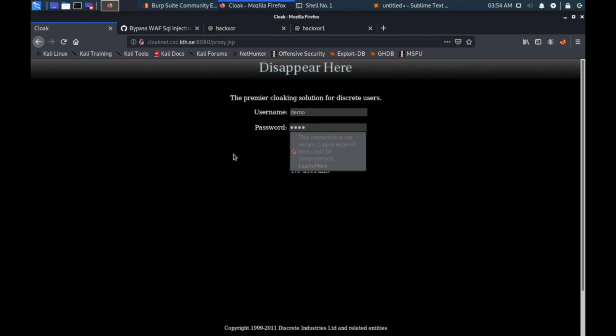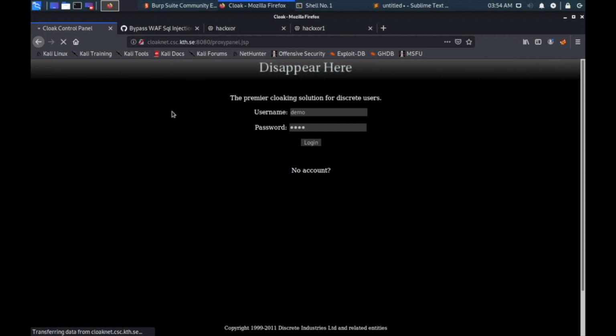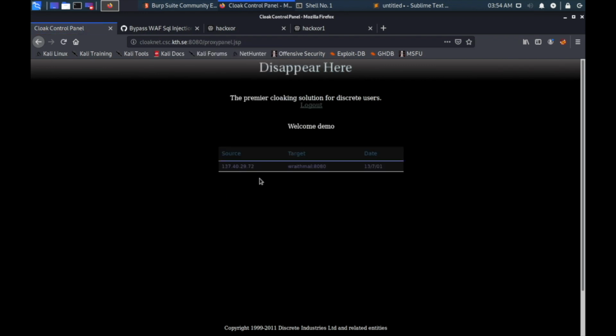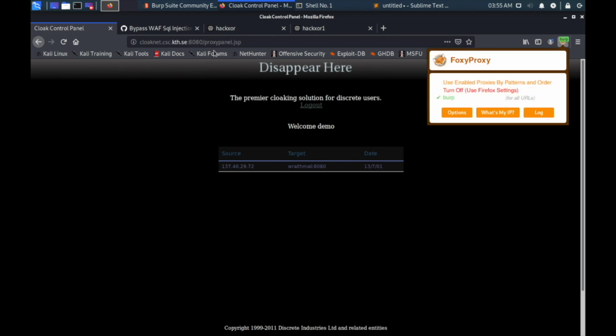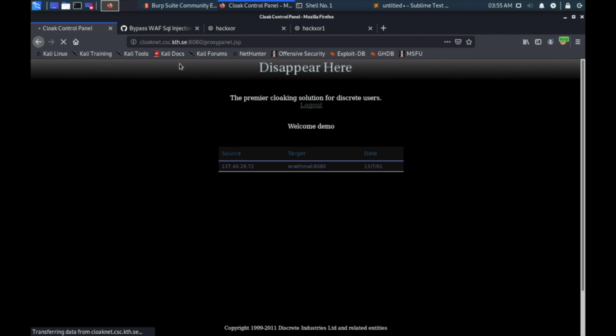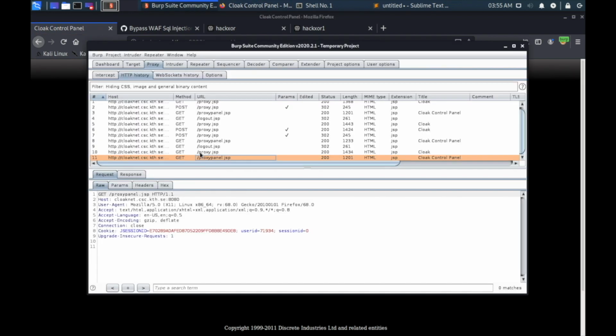So I logged in with demo, and it's giving me this web page with source, target, and date as a table. So I think this is connected to a database, and I want to extract usernames and passwords from the database. So what I did is I just intercepted the request, and let's send this again, and let's see what's going on with Burp. So when we logged in, we see this request with user ID, which belongs to our user demo. There's this session ID and another cookie value.